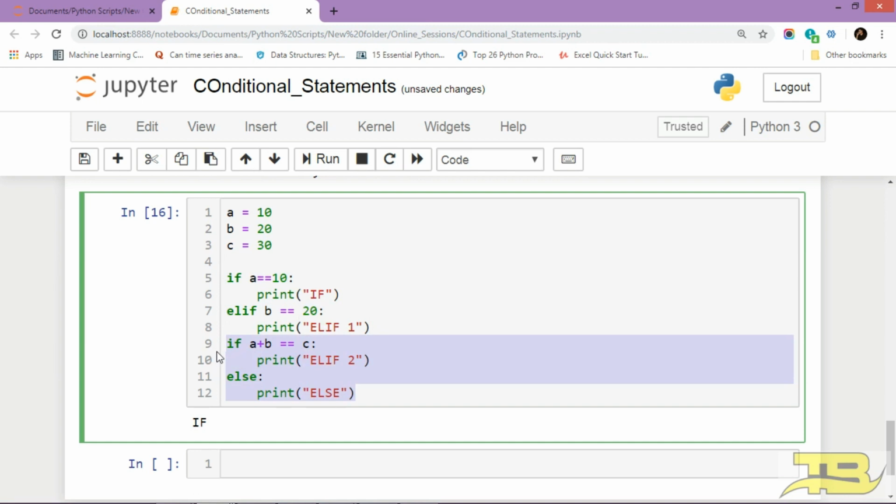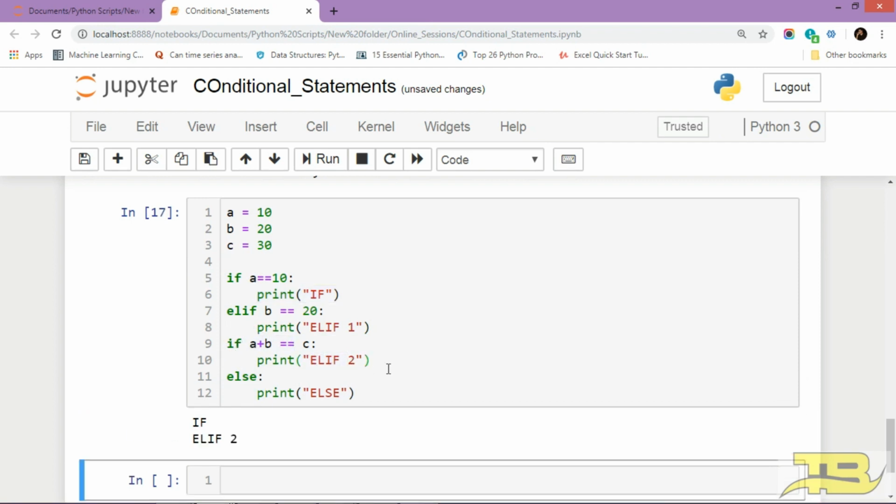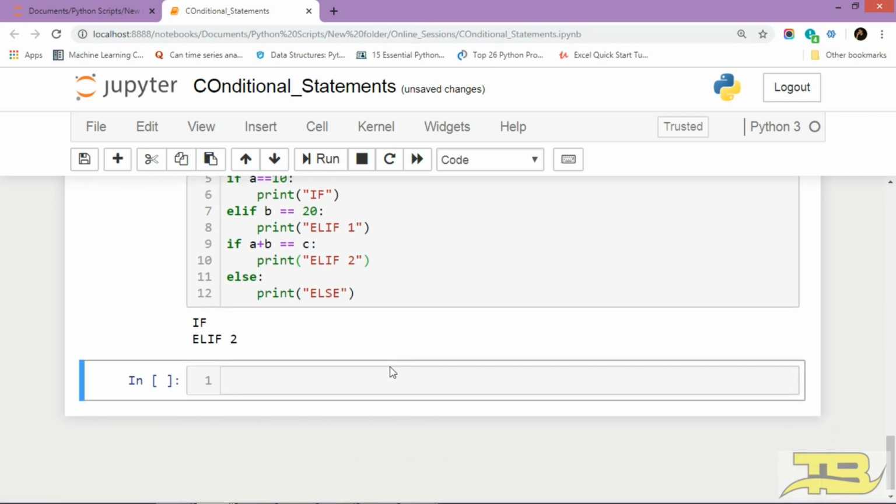Now if you see this particular part, this is one block and this is one block. So now in this block, this particular statement is true, so this gets printed. After that, it comes to this block where this statement is true, and now this is going to get printed. So always remember which block you are in when you're using conditional statements, so that you know what part of the code is going to get executed.